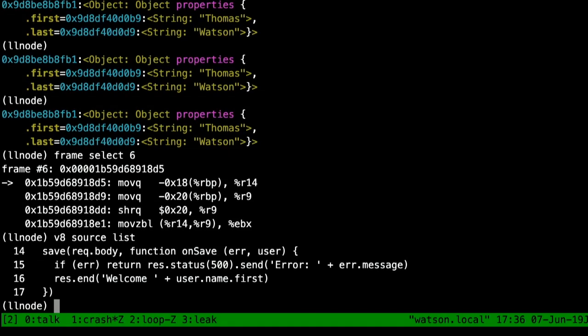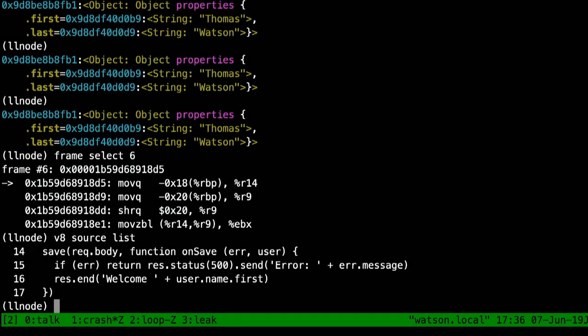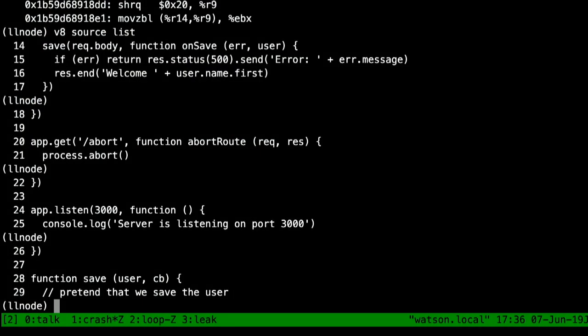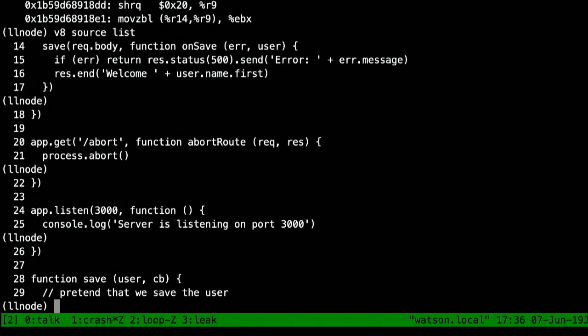How come we see the source code? I mean, this is a core dump, right? Well, it's because, of course, it's JavaScript. And in JavaScript, the source code is in memory. It's not compiled, right? So we can just view the source code of our application here. So there's a lot of cool things you can do with this core dump. So now we know why the program crashed.